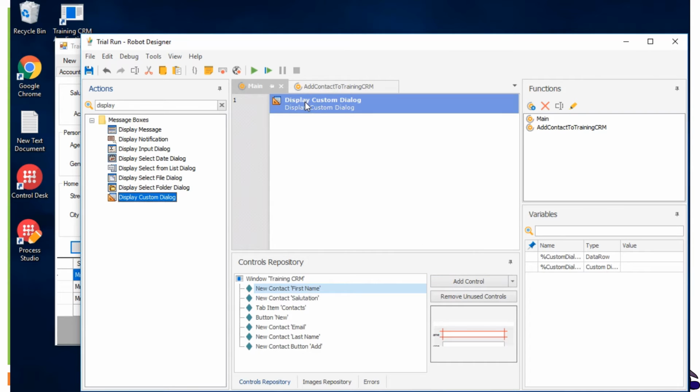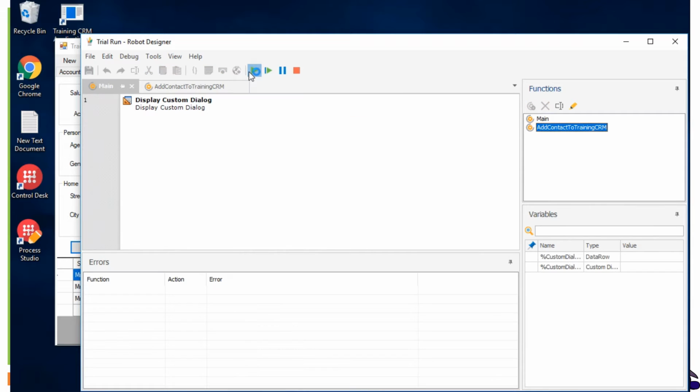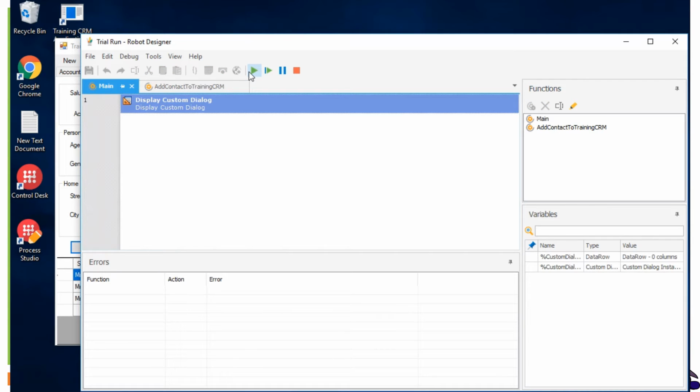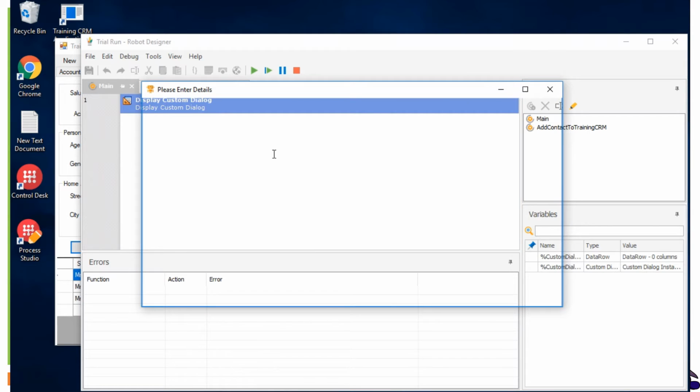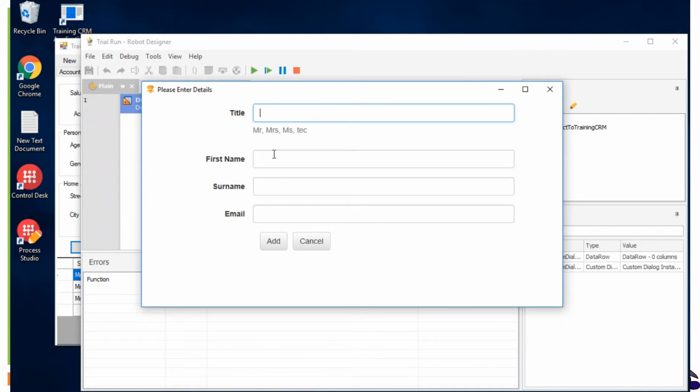So this is our first instruction then. Simply it's going to put a dialog box on the screen with the information that we've just entered. And there it is. So creating custom dialog boxes is very simple once you've got the basic design down. Now this won't do anything at the moment. Clicking add doesn't have any functionality yet, so we'll just cancel that out.